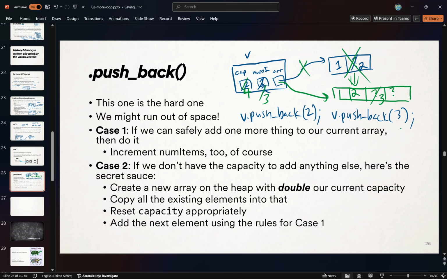4 capacity, 3 items total. Does that make sense? You think you could implement that? I think you could, with enough thought. But that's pushback. That's the harder one.